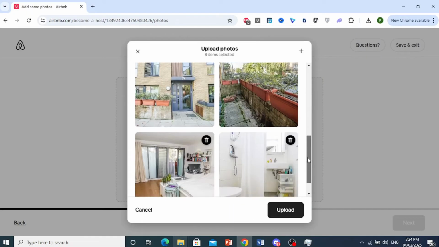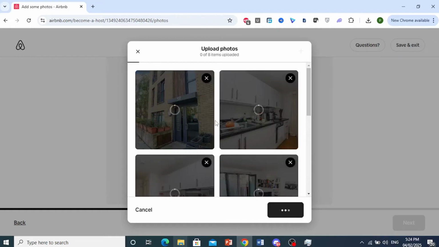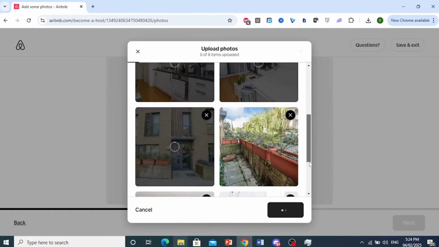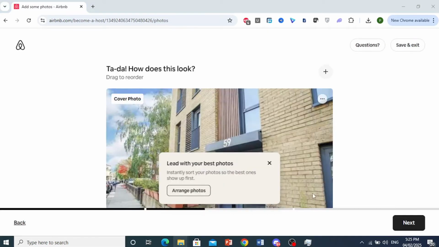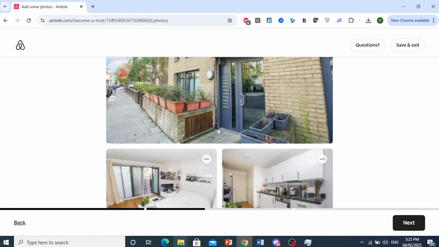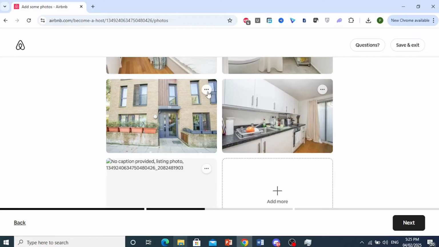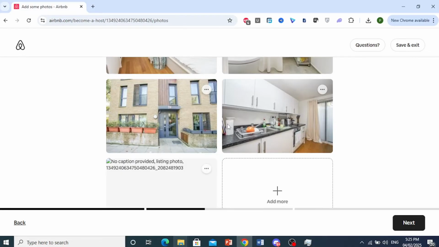And it's uploading all the photos. So I can come here, click on upload. As you can see, everything is currently uploading. So you just wait for that to be done. And there we go. Okay, now you can go ahead and choose the cover photo if you want, right? For example, let's say you want to make this one the cover photo. You just click on these 3 dots, you can make this one the cover photo, okay?